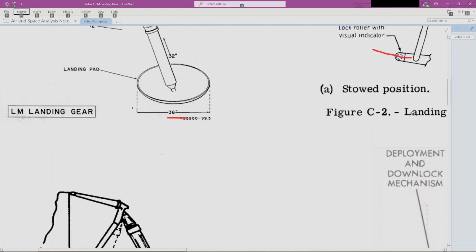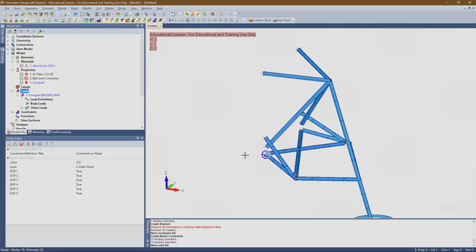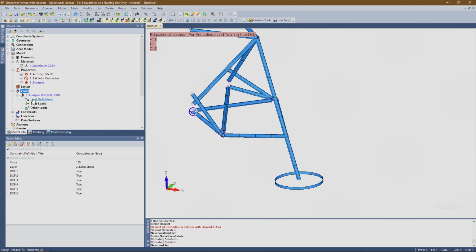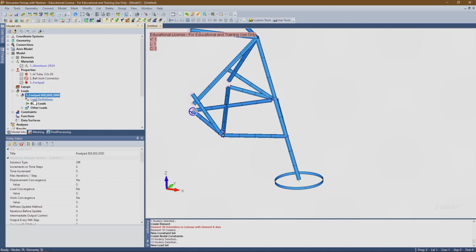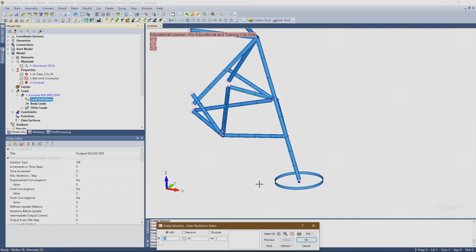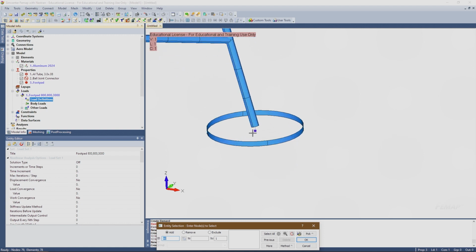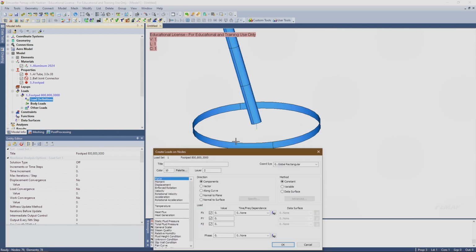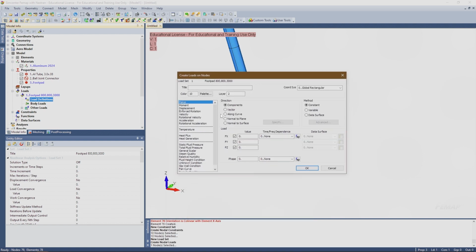I could be completely missing the mark here. But again, we're just kind of going for analysis that's fun, not necessarily to be completely accurate to what loads the lunar module actually experienced. So we're going to go to nodal, select nodes to apply a load to. So we're going to go on the foot pad, hit OK, and we're going to keep it on force, and we're going to change our X will be 800, Y will be 800, and Z will be 3000.